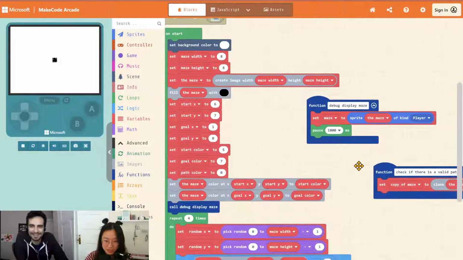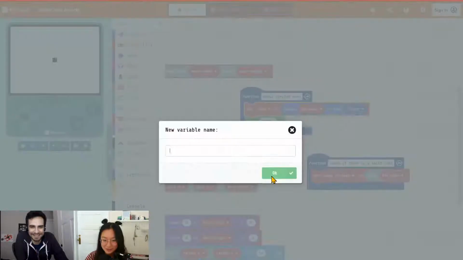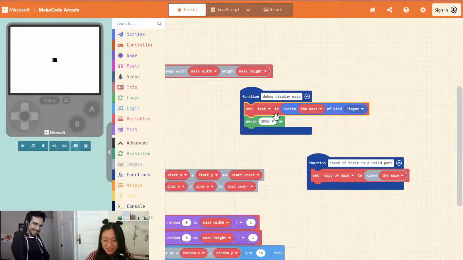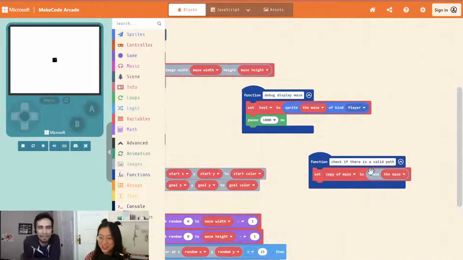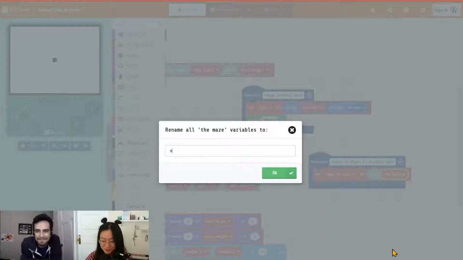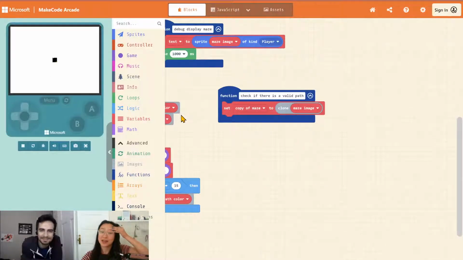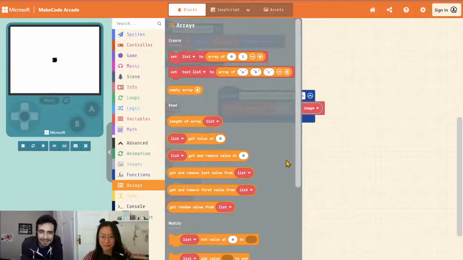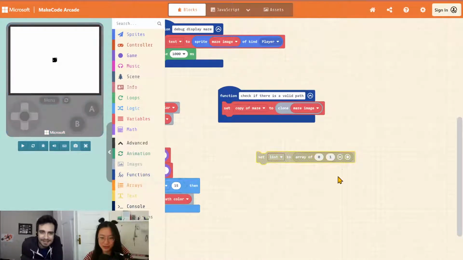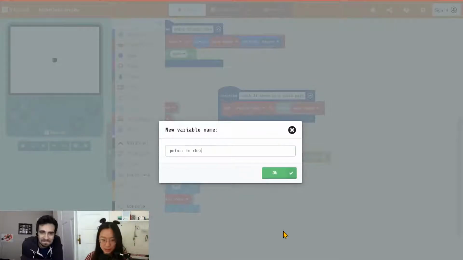There's not also maze, is there? Yeah, right there. Let's delete maze. We'll deal with that later. Okay. Maze image. Actually, that's a good suggestion. Let's rename this one to be maze image. Great suggestion. And then let's make an array. Yes, we're gonna make an array of arrays because I think we need that. Okay, and this array is gonna be points to check.